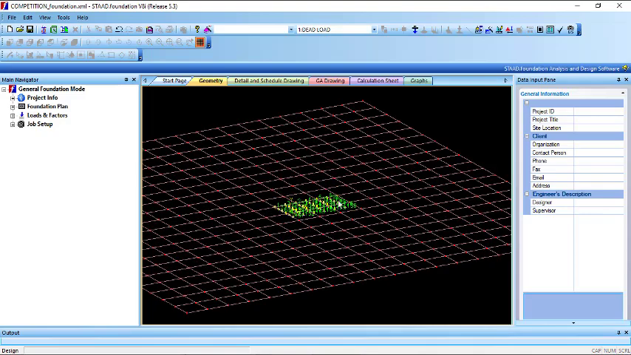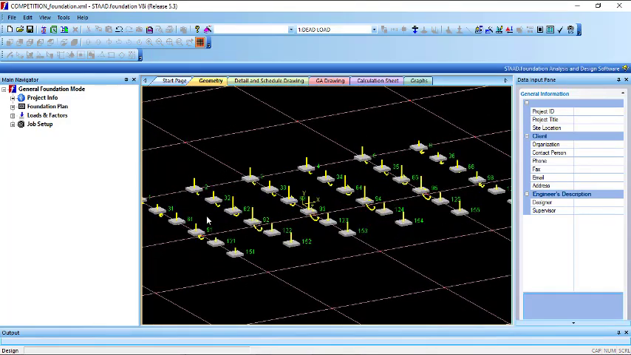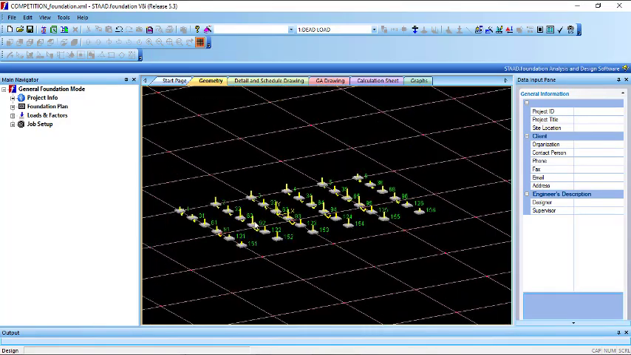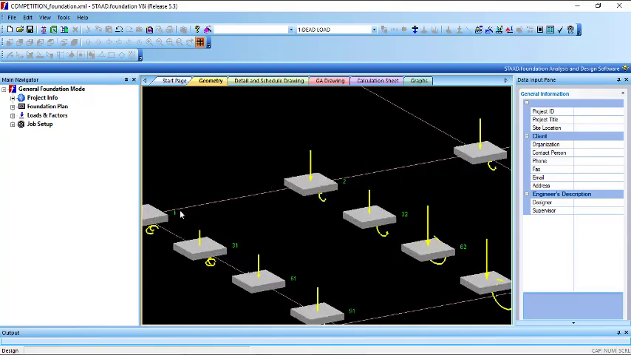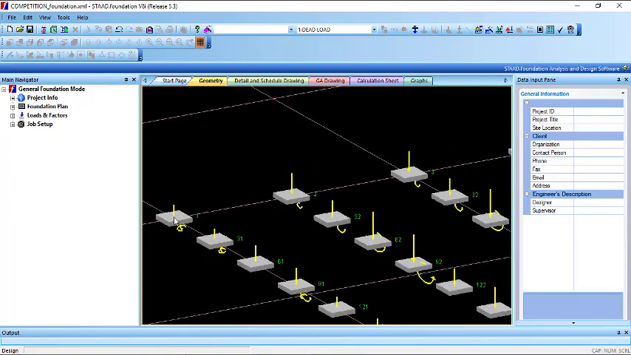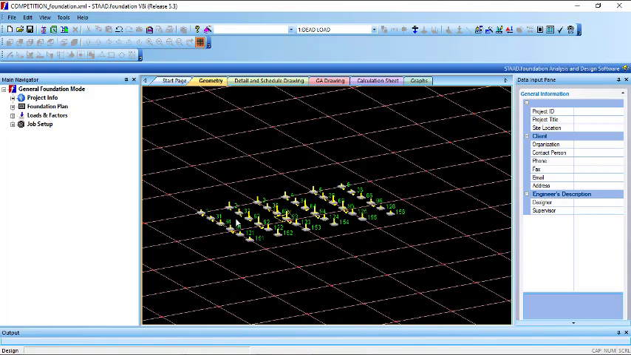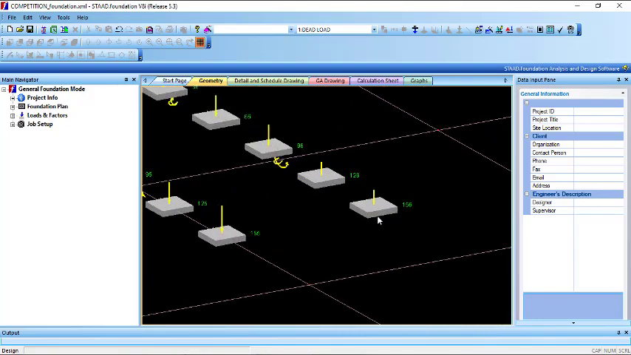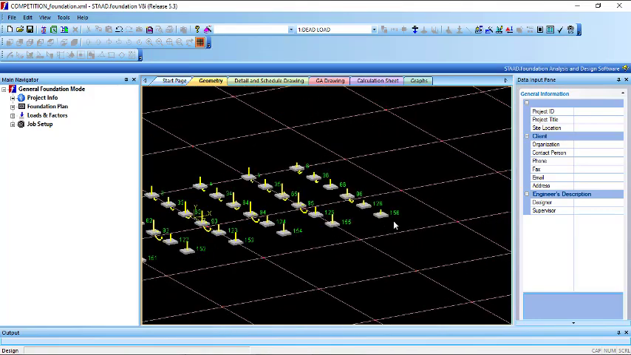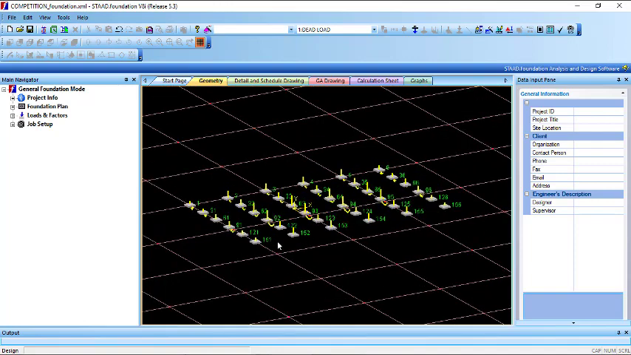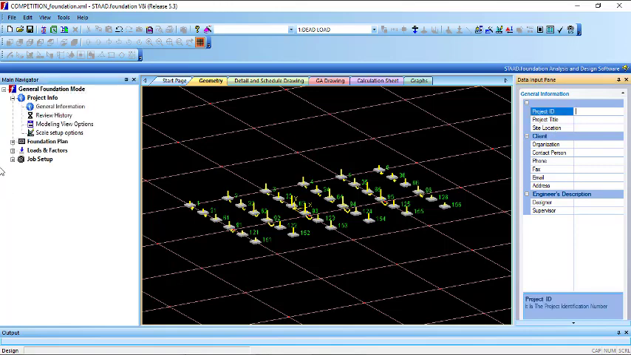Alright, so here we are in Staad Foundation. You can see our supports. This is the first one, this is 1, this is 2, this is 3, and then the last one is 156. Those are the points. We have the supports. The first thing you may want to do is create the project info, but I will just move to the load and factors.